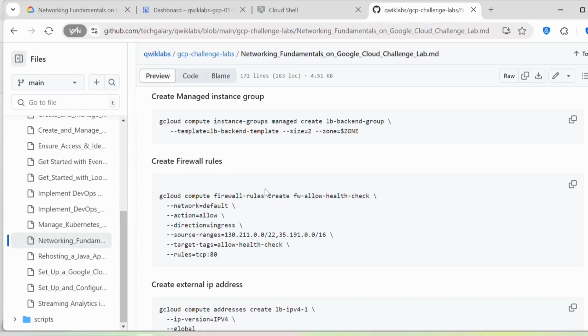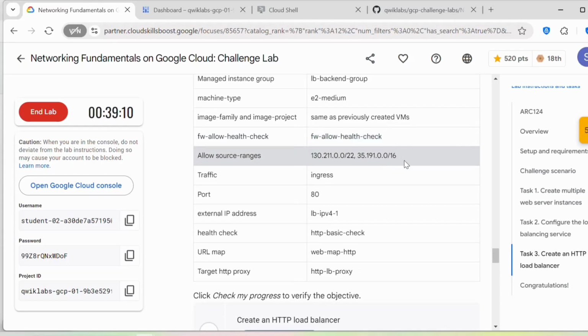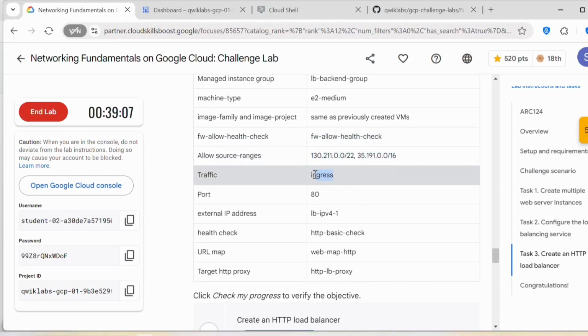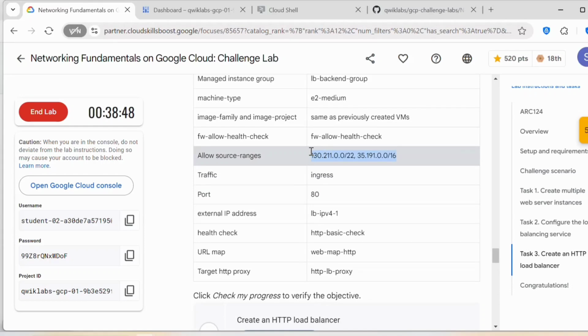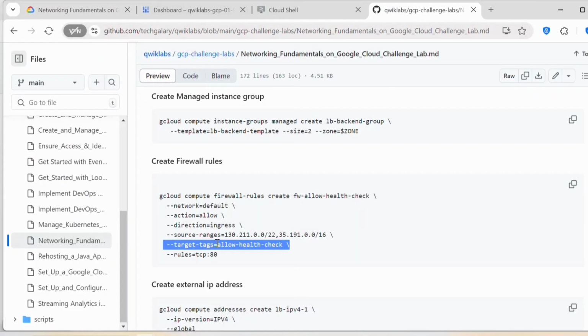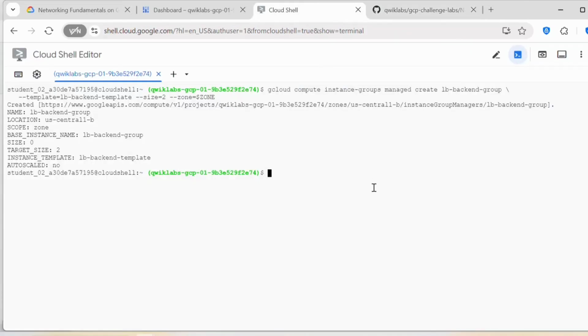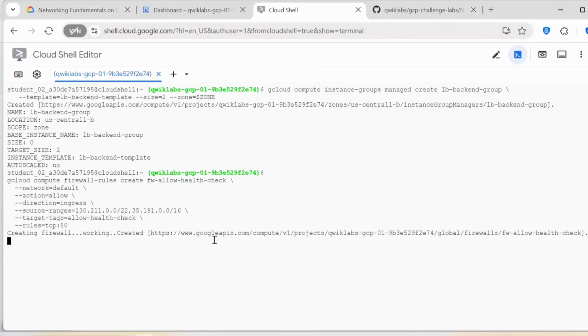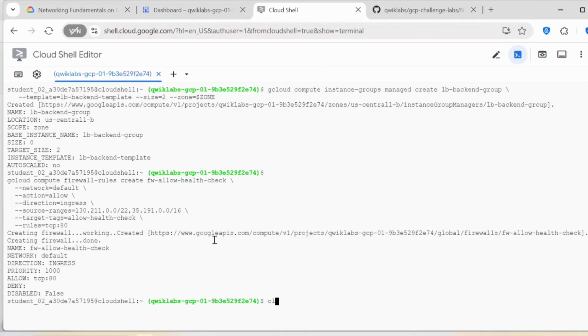Next we need to create a firewall rule. So we need to execute this command, gcloud compute firewall-rules create, the firewall rule name, and then we need to pass the network flag here. The direction is ingress. Source range they have mentioned here. This is the firewall health check name, and this is the allowed source ranges, and the traffic they have mentioned as ingress, and the port is 80. So the source range I have copied here. Target tags, I have added this allow health check. Under rules I have added TCP port 80. So let's copy this command. It's creating that firewall rule. Now it is complete.